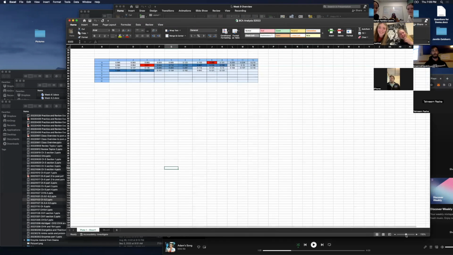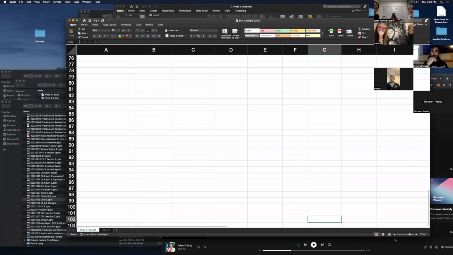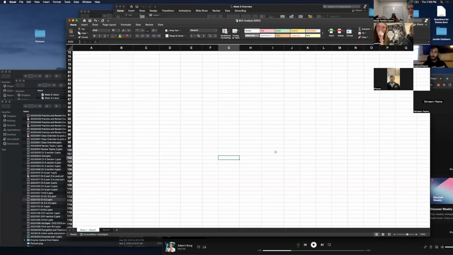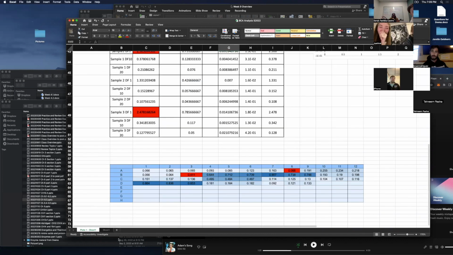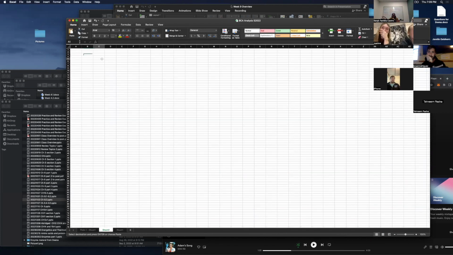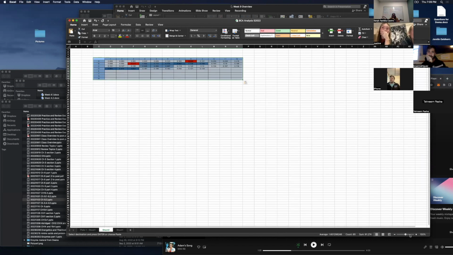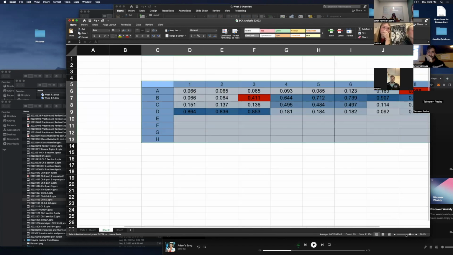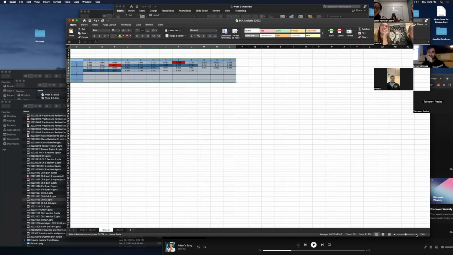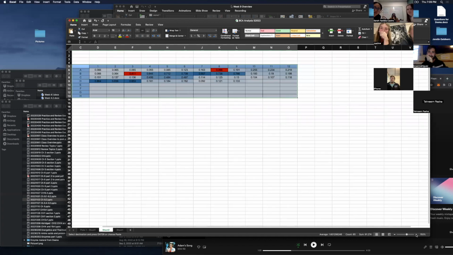Okay, so I also think when you share your screen, it gets tiny. Okay, can everyone see this clear enough? Is it too small?